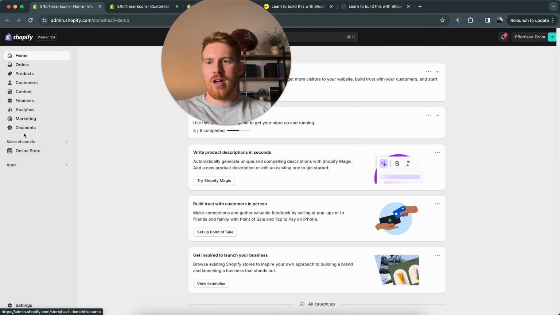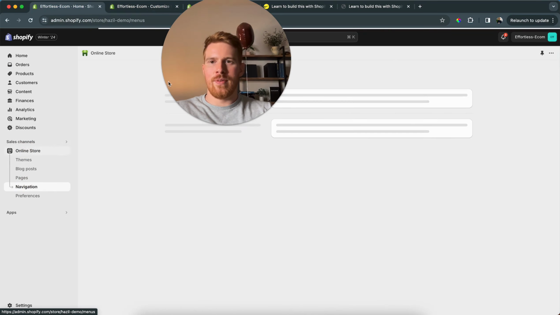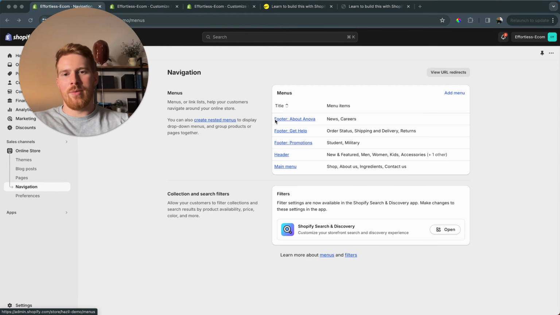And then if I open up the navigation, you can see we have a footer about Anova. That's just how we call it, the fake brand. This is the footer get help and the footer promotions. So we have 3 footer menus. We have 1 main menu and we have 1 header. And this way you can just get the look of, oh, this is super custom.